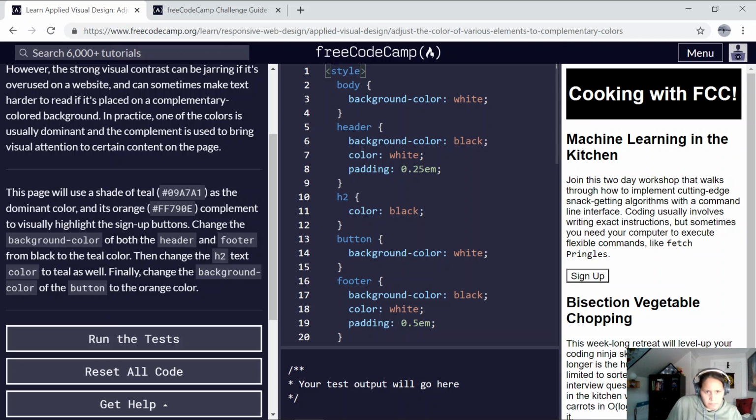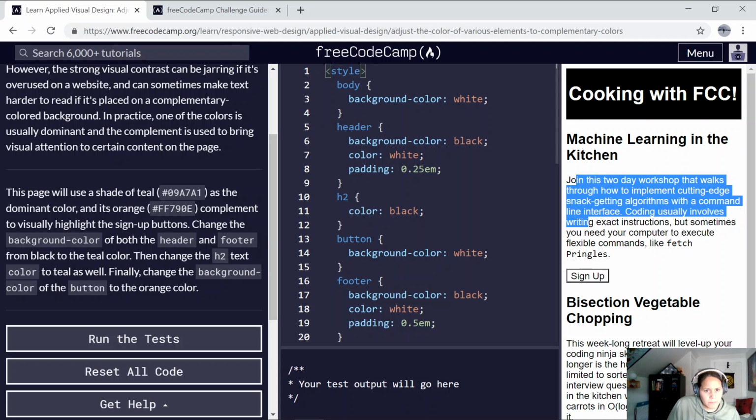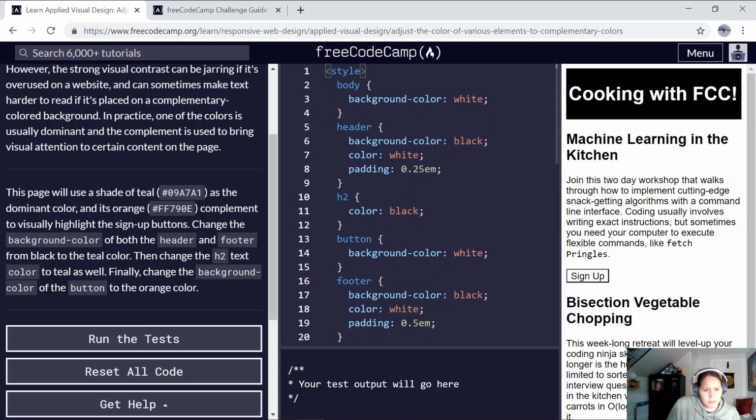So, I guess it wants us to change this. The page will use a shade of teal as a dominant, and orange for the complement to highlight the sign up buttons. Okay, right here. Change the background color of both the header and footer from black to teal. Then change the H2 text, which I think is this part here. No, I think it's this. To teal, and change the background color of the button to orange.